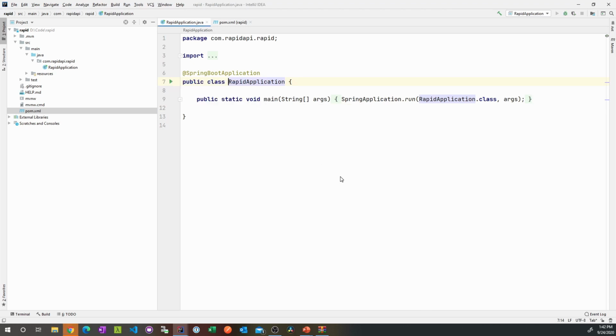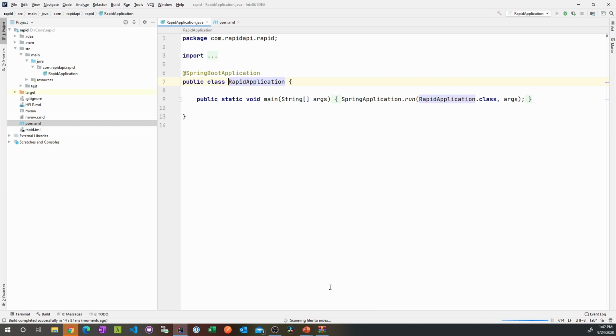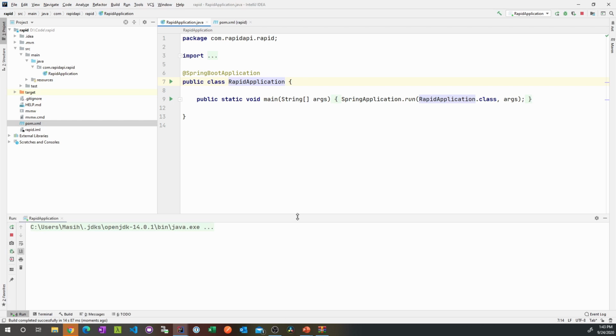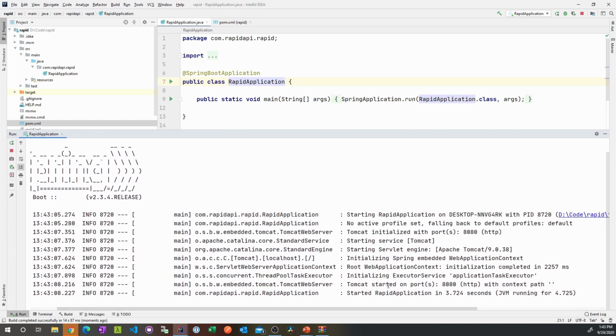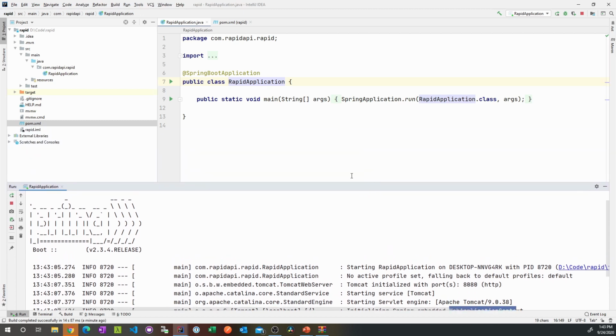As you saw, I didn't add anything to it. So we just run it and see what we get. It's building my application. Okay, it just started. Tomcat is started on port 8080, which is the default port of Spring Boot. It started the rapid application, which is the name I chose for my application. And it initializes the web application context for me as well. However, since we didn't add any code to this application, it doesn't do anything.